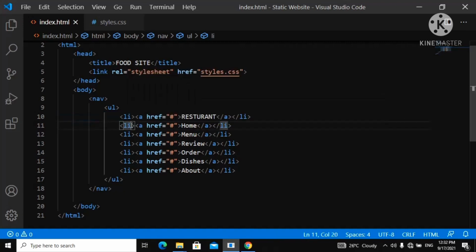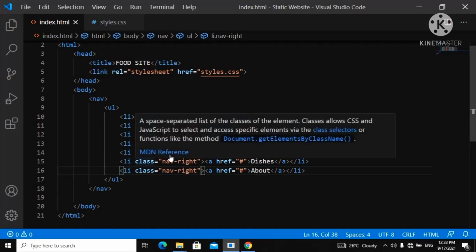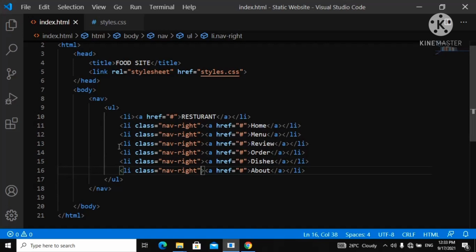To give a class, you come inside the list item, you create your space, and we are going to give this class. Since we are floating this to the right, we are going to call it nav-right. Now let's copy this class and paste it in the other list items. Then let's paste it here. We have 1, 2, 3, 4, 5, 6, 7, so 7 list items. We have given 6 of the list items a class of nav-right, but we didn't give this first list item a class.